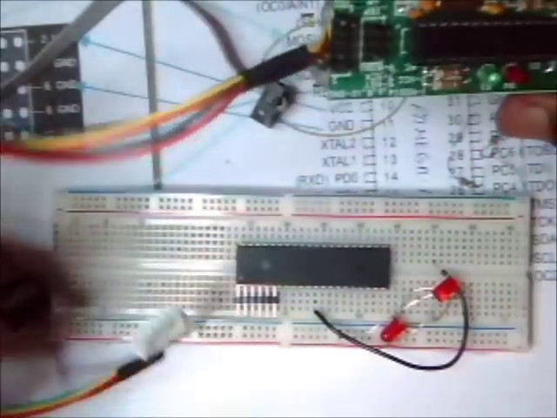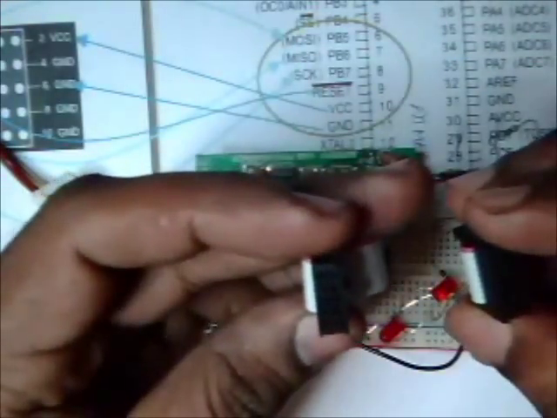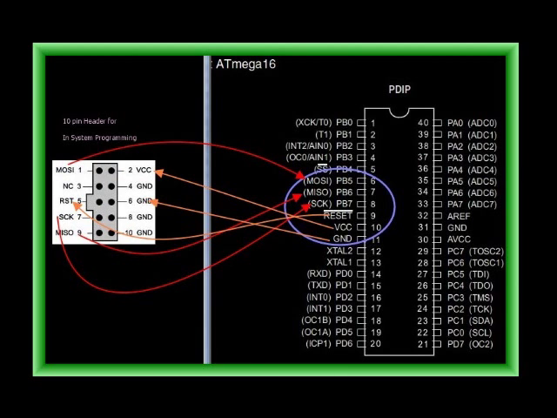All AVR ICs have a set of 6 pins to enable ISP. ISP is in-system programming. You have to identify these 6 pins and connect them to the AVRDUDE programmer. ATmega16 has a set of 6 pins. All these 6 pins are contiguous. You can see from this diagram, all these pins are contiguous: MOSI, MISO, SCK, reset, VCC, and ground. These 6 pins are to be connected to the header wire like this.